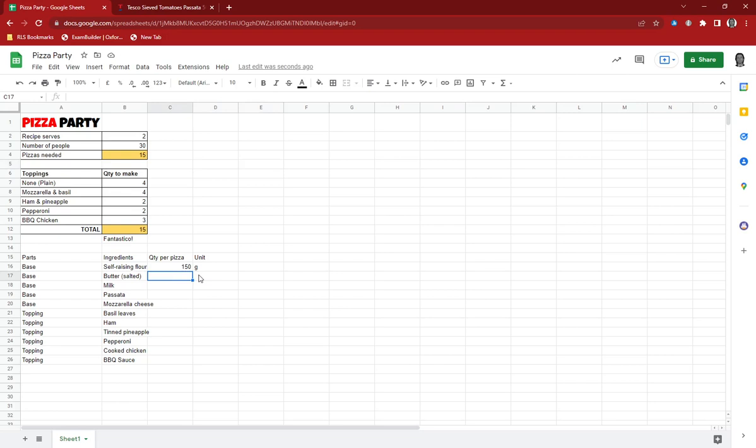Right, let me just pop those in. We can now calculate the total quantity needed, and all we need to do for that is multiply the number of pizzas that we are going to make. We can either use this cell or this one, so equals, I'm going to use this one, B4 times the quantity per pizza. So altogether we are going to need 2,250 grams of self-raising flour.